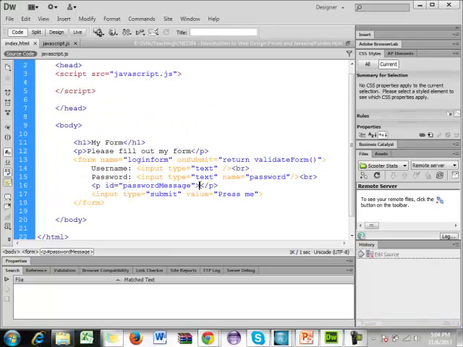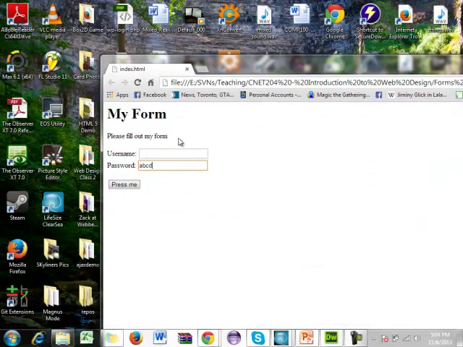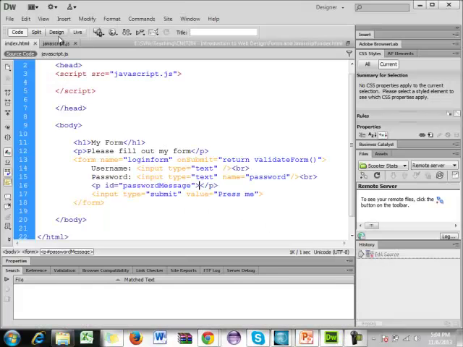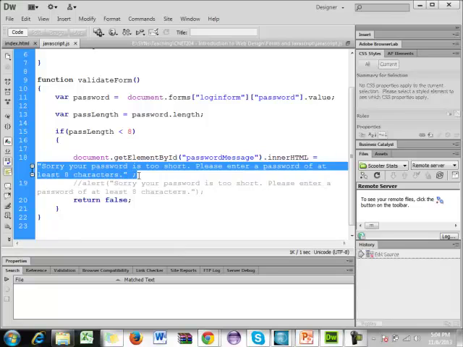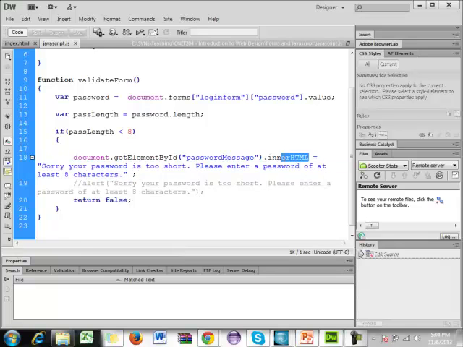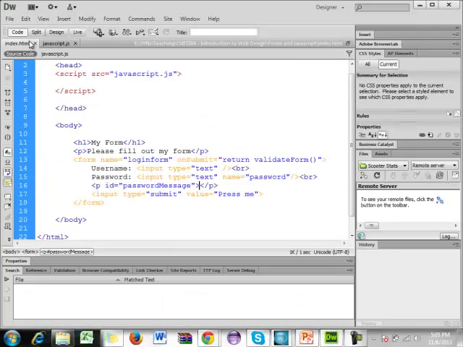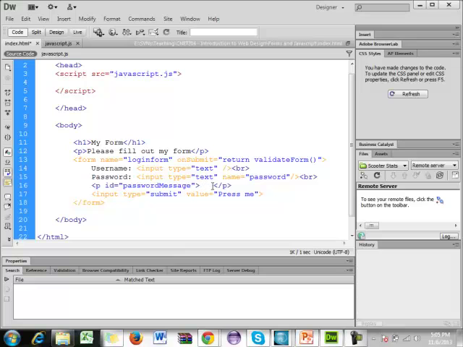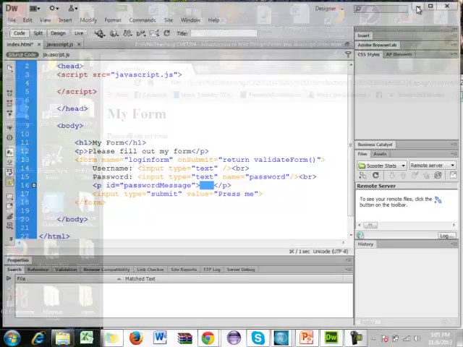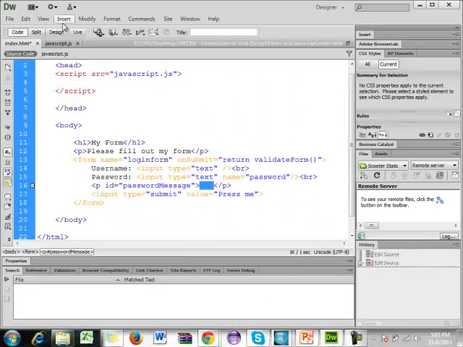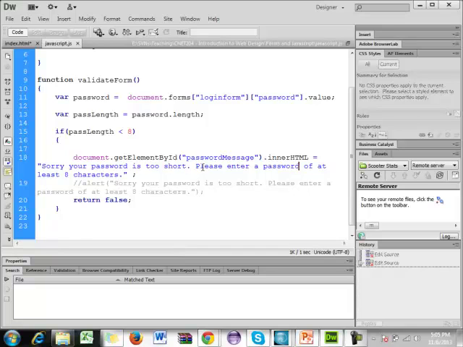But the paragraph is empty. Nothing's in there yet, but we're going to stick something in there. Okay? So what we're going to do is we're going to stick in this string, right? So we're accessing something called inner HTML. So that's the inside. We're accessing this part here. And we're going to put in some text now. So we're going to put in this text. Sorry, your password is too short. Please enter a password of at least 8 characters.